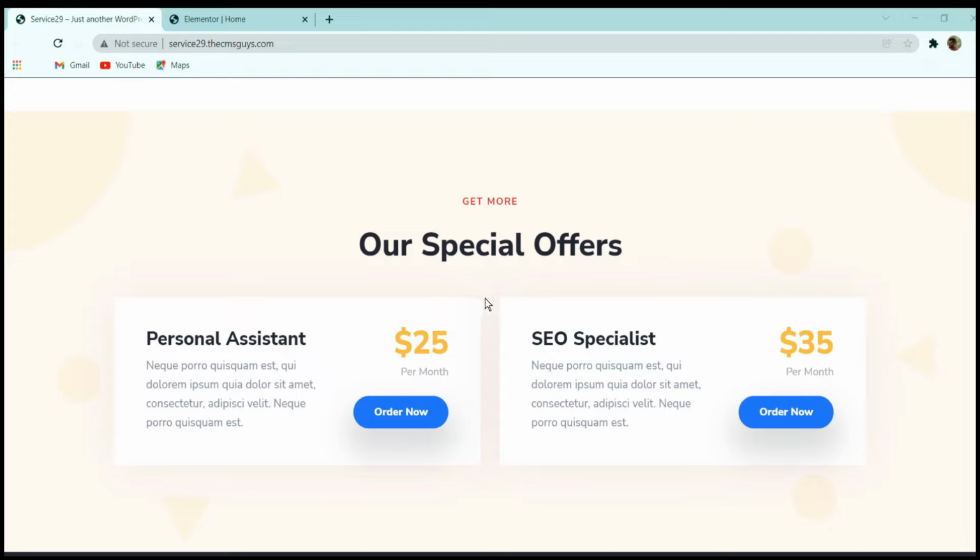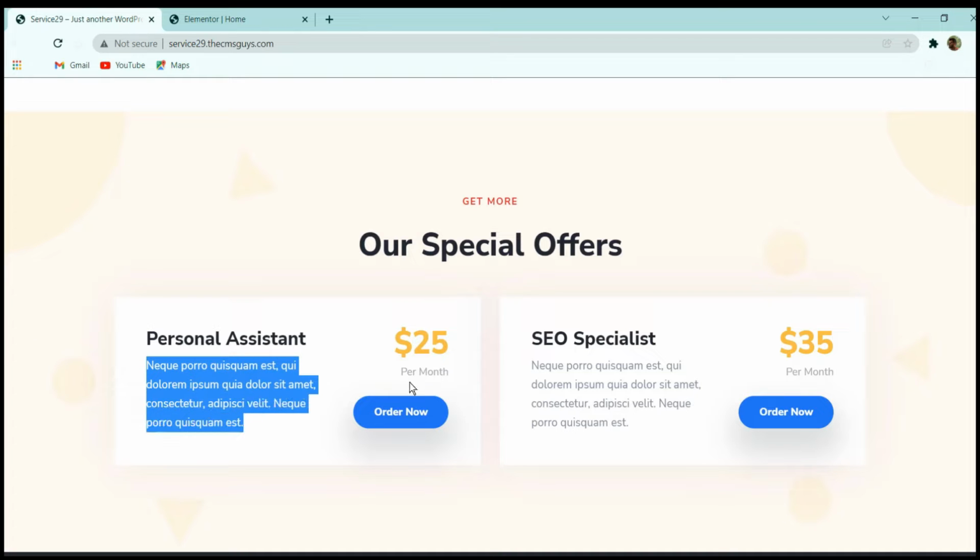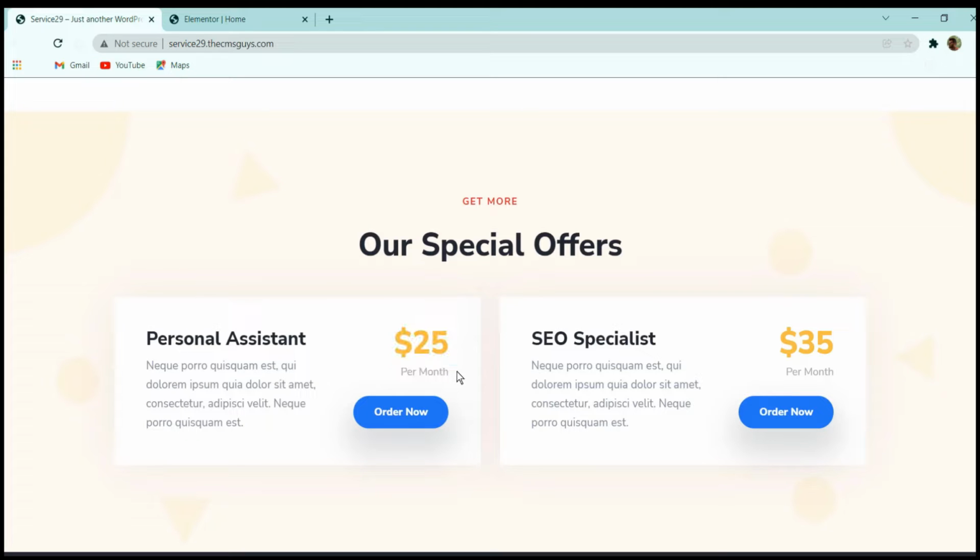So here you can see that this is one type of pricing table where we have given one title over here and then we have a paragraph over here, and on the right side we have the pricing option and then we have a button with the order now. So let's start creating this pricing table section.